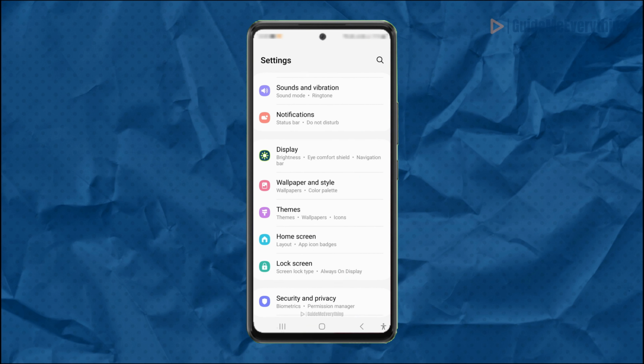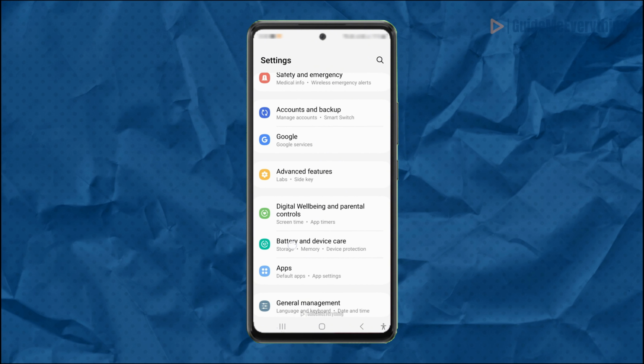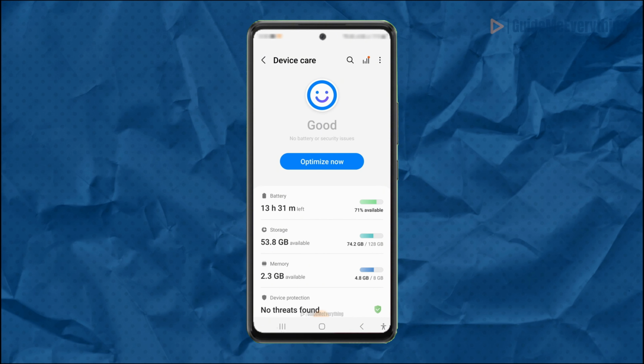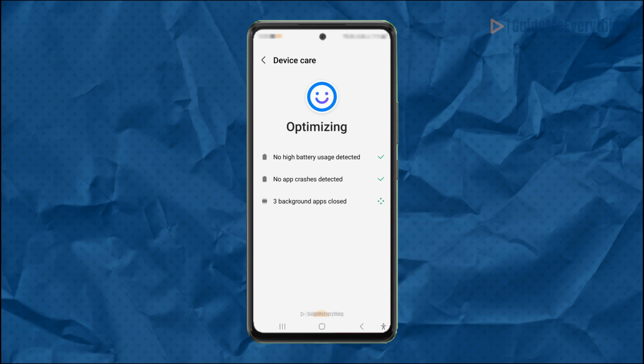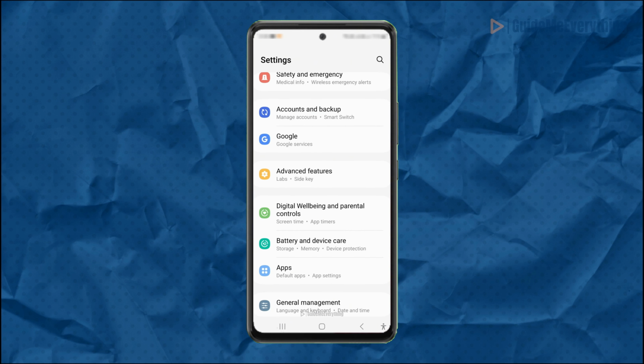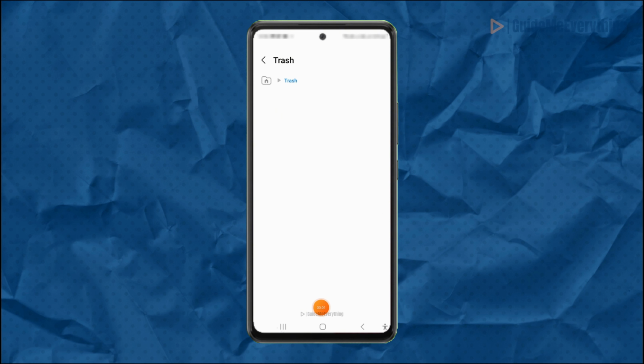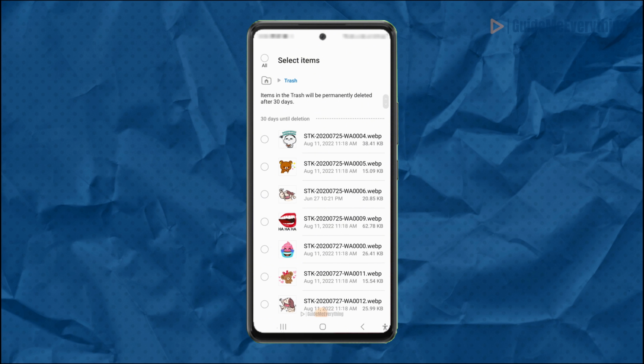Step 5. You can delete junk files with the default cleaner or optimizing application on your phone, like this. And lastly, open My Files or File Manager. Don't forget to empty the trash. Go to Trash and delete all.